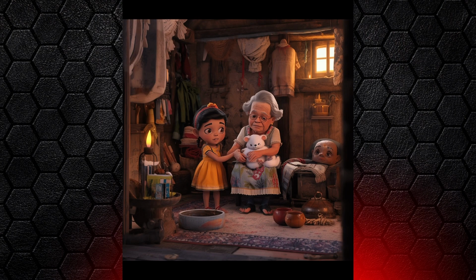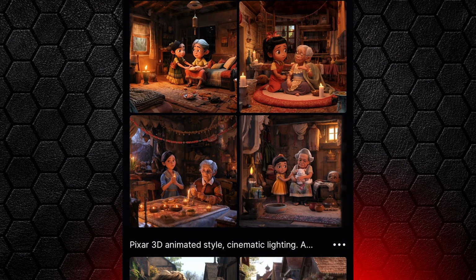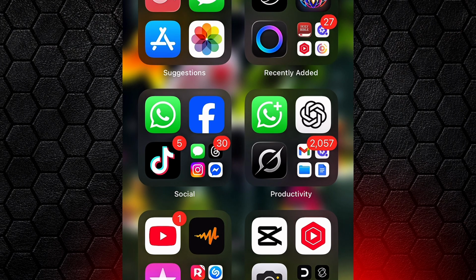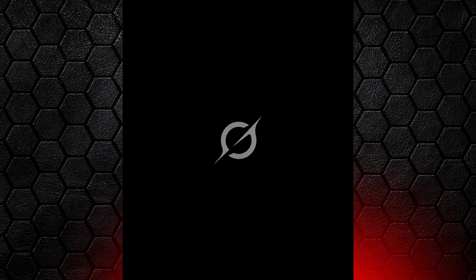This is our images for the second prompt. So we'll go ahead and choose one of them. So let's just go with this one. Okay, so you go ahead and save. So the next app we're now going to be using is Grok. Let's animate our pictures quick.